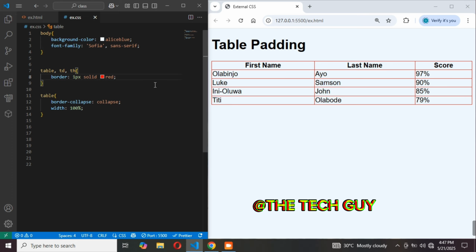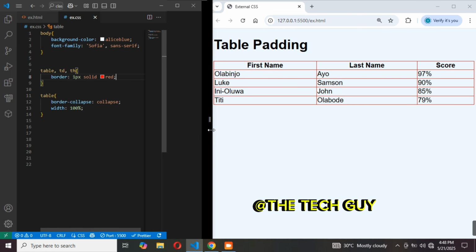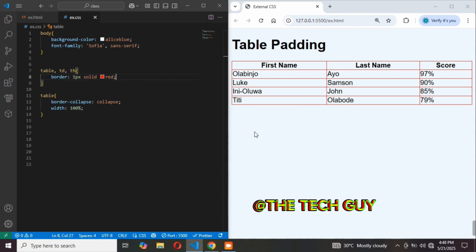Previously I've already created the table data and the table head with the border. For the table, I've already set the border property to border-collapse, and the width to 100%. As I've said earlier on, our table is responsive. As you can see, it is responsive regardless of the width of our web page.